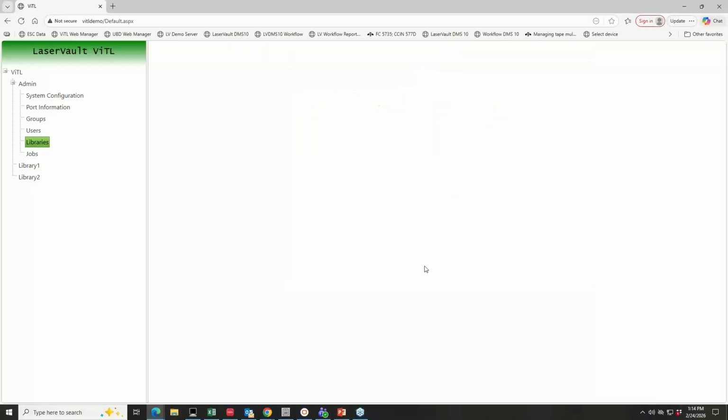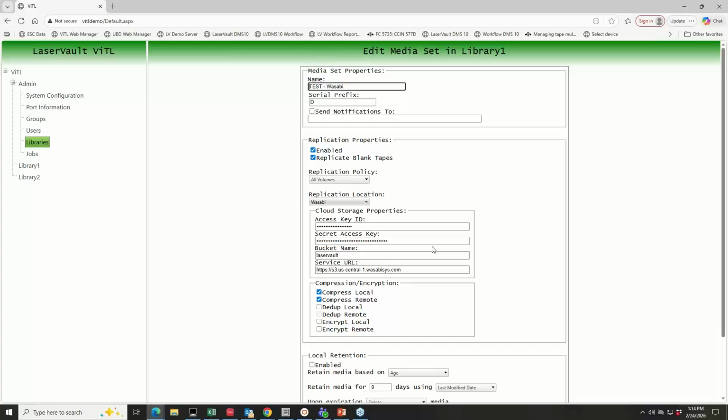Now those particular options for replication, we provide cloud storage properties. So when you create your cloud account, these are the access keys and secret access keys that are used to access this particular Wasabi account, so that when I automatically run a scheduled replication job, it would automatically be able to access that account and access the storage and replicate those tapes to that particular storage location.